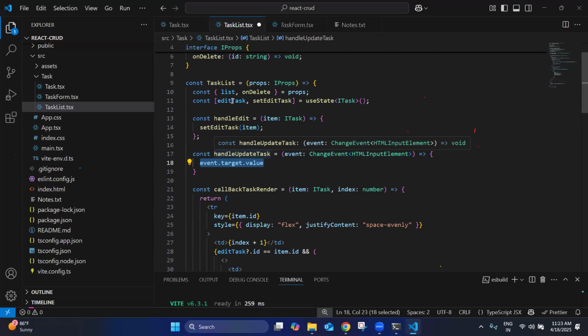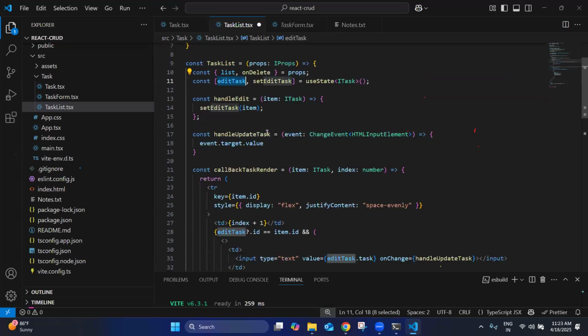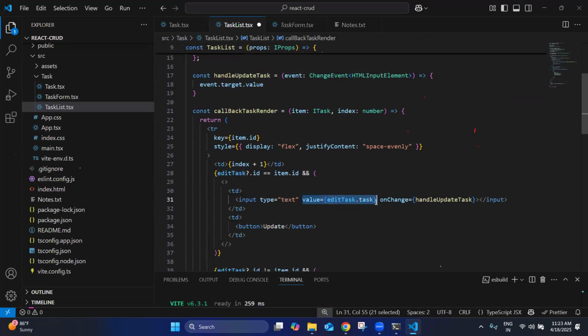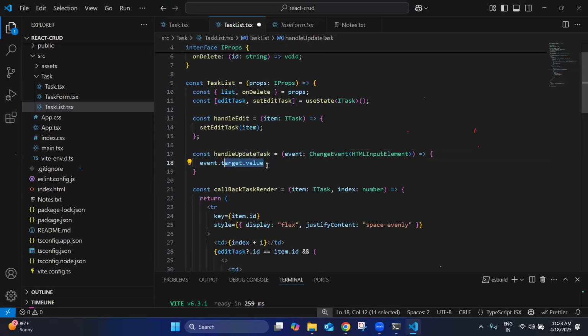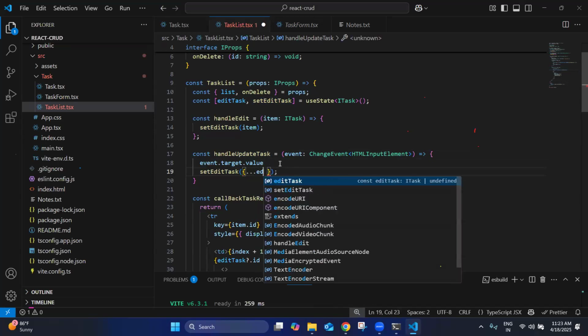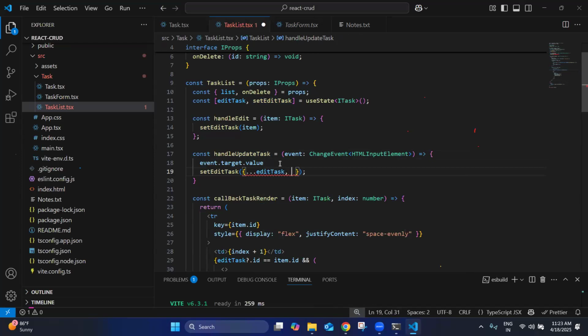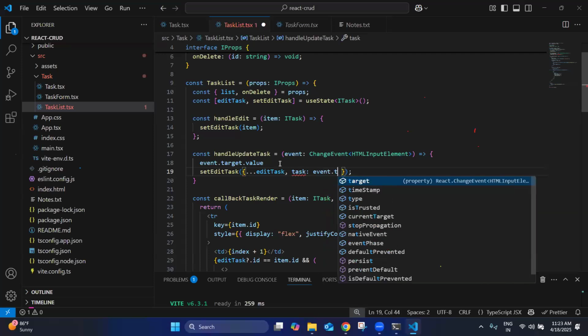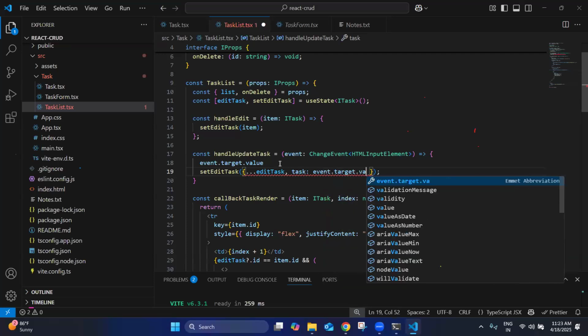This value we have to update in the edit task, right? Because that is what we are using at this place. So how can we do it? We have this function to update it, set edit task. Sorry, but don't update the ID, okay? Otherwise it will be a problem. In edit task, I will update only the task, right? Task with this event.target.value.